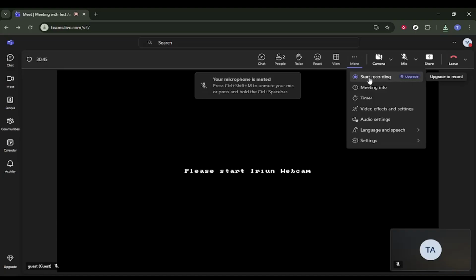In the menu that appears, look for the option labeled Start Recording. Click Start Recording to begin. Microsoft Teams will typically display a small notification to let everyone know that recording has started. This is normal, and it is important for transparency, since participants should be aware when a meeting is being recorded. Once the recording is active, continue with your meeting as usual.